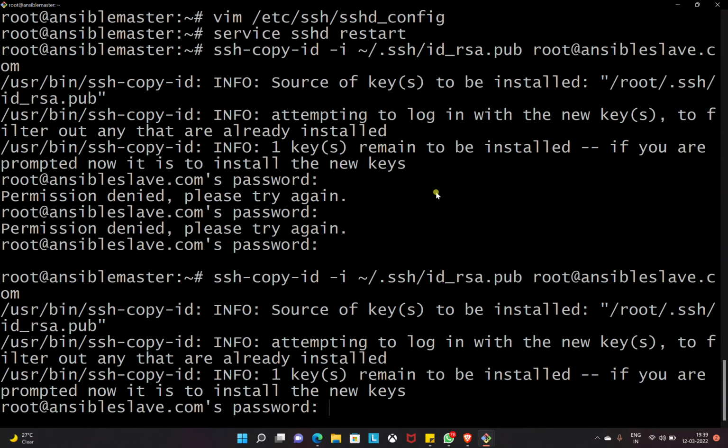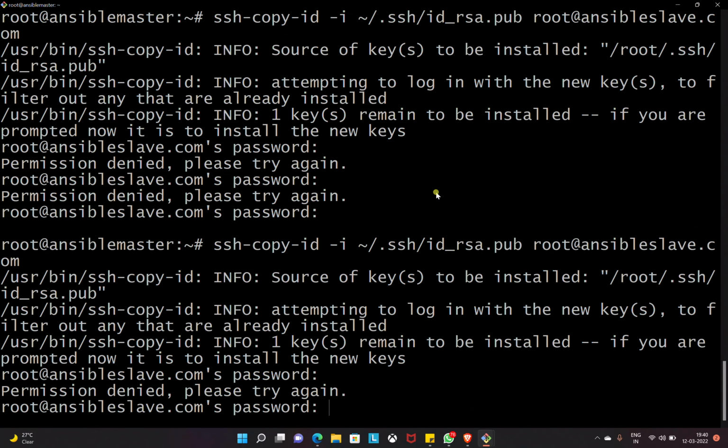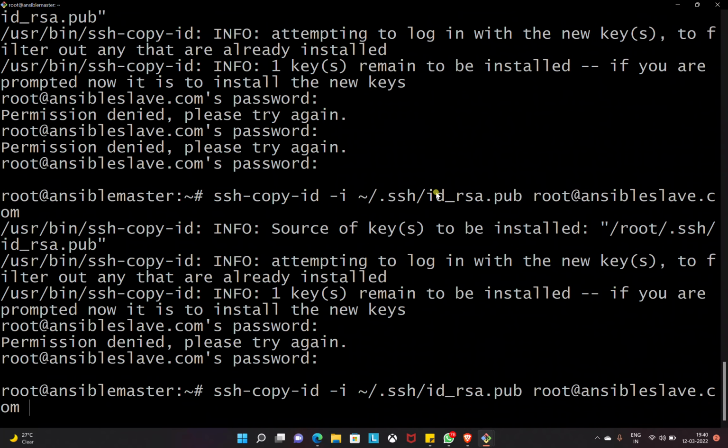Okay. Password updated successfully. Let me try again. ssh-copy-id. Why is it taking one minute? Let me check the command once again. ssh-copy-id root at the rate ansibleslave.com. It is coming.